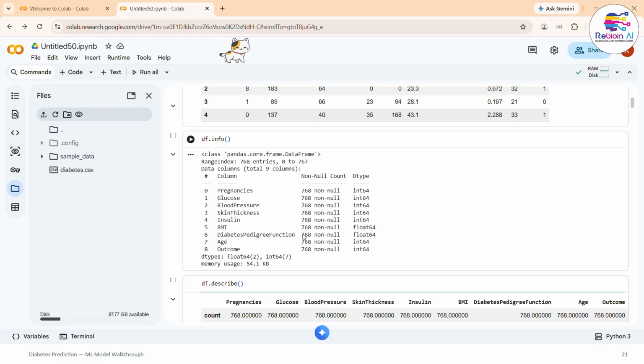The two decimal columns are BMI and diabetes pedigree function, and seven are whole number columns. This is the trap: nothing looks missing here, even though, as you will see 2 cells later, a lot of these valid numbers are actually zeros standing in for missing data.